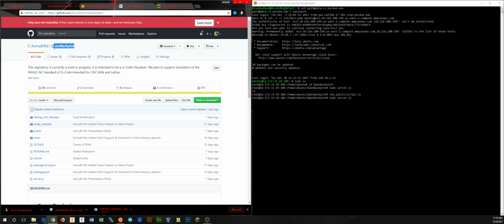Project name is OpenBackplot. The teammates are Anirudh Pal and Marek Altug. Brief description about our project. It's a web-based G-code visualizer.